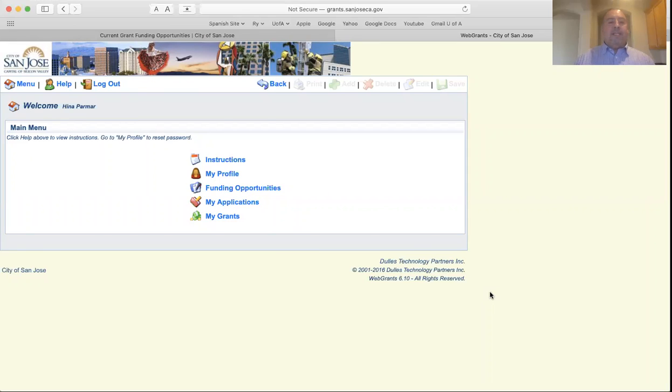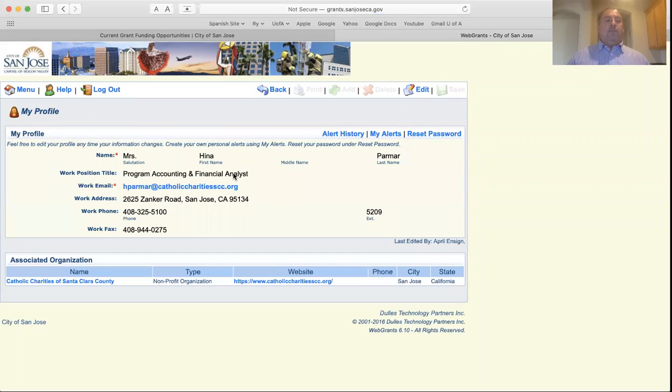So every grantee should be issued a username and password to access WebGrants. And once you get into the system, you're going to see the fields as such: instructions, my profile, your funding opportunities, my applications, and my grants. So you're going to go ahead and click my profile. Once you do that, your profile will come up.